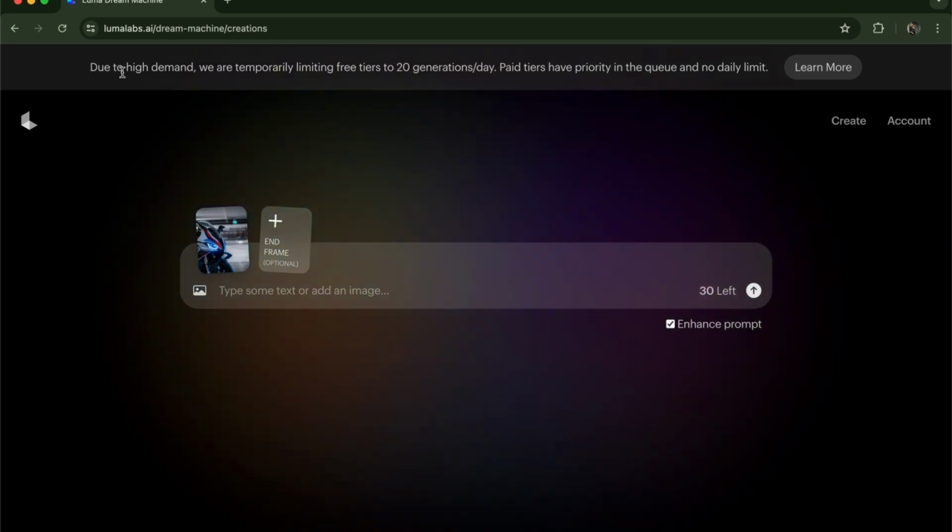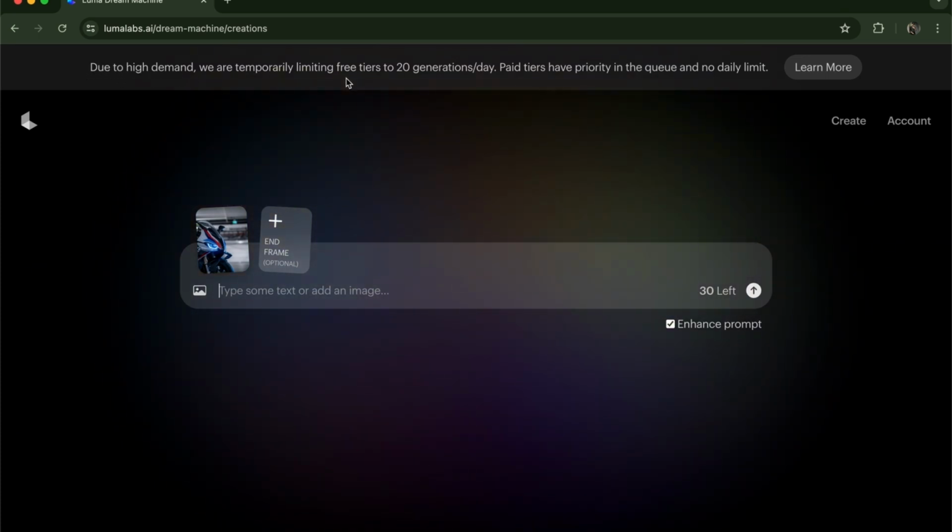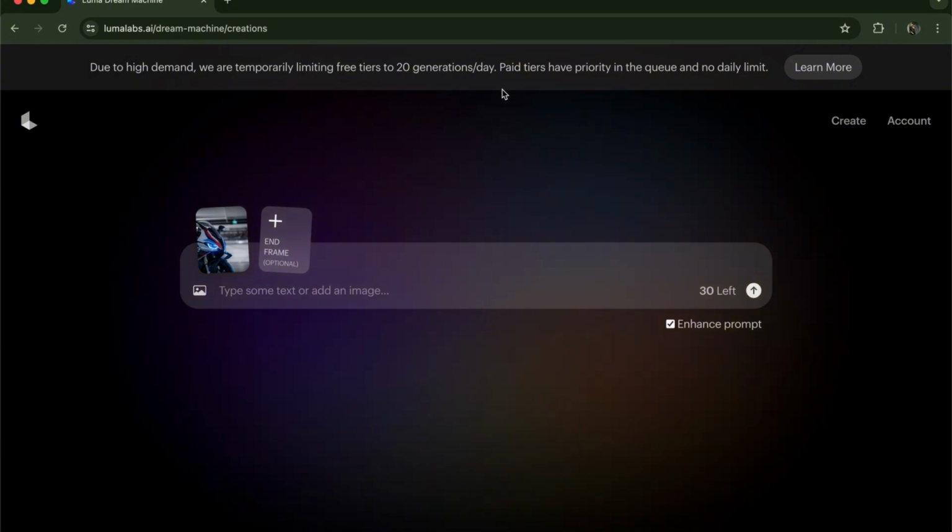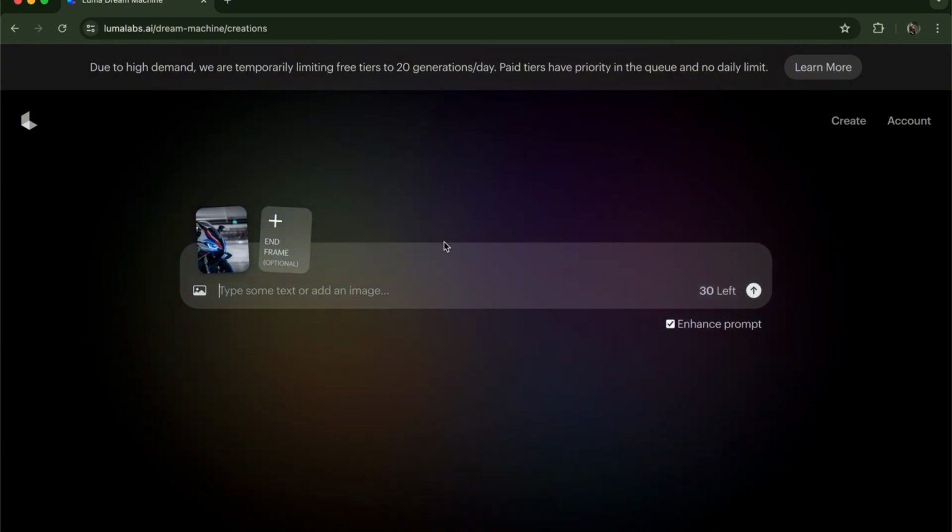Right now, due to high demand, there's only a temporarily limited 20 free generations per day. Paid tiers have priority in the queue and there's no daily limit.